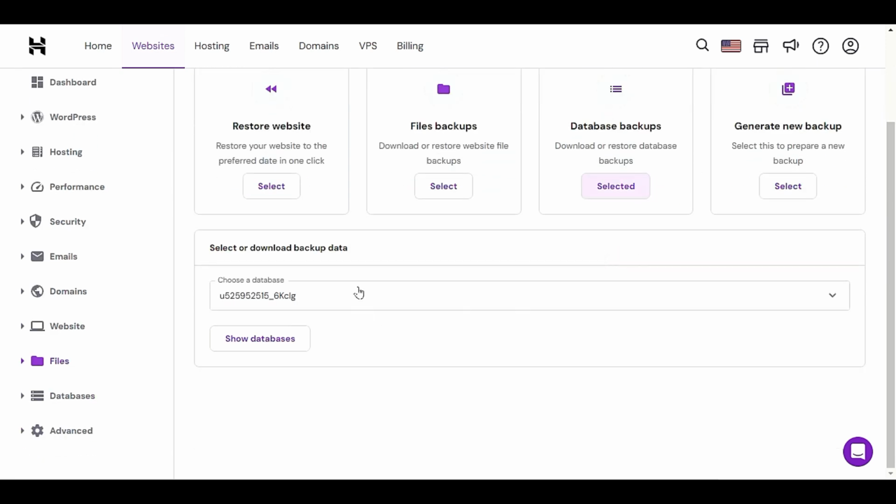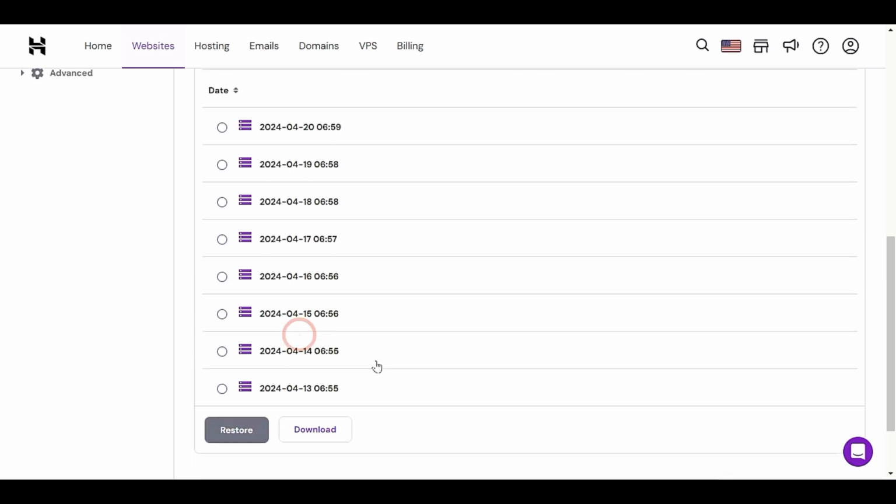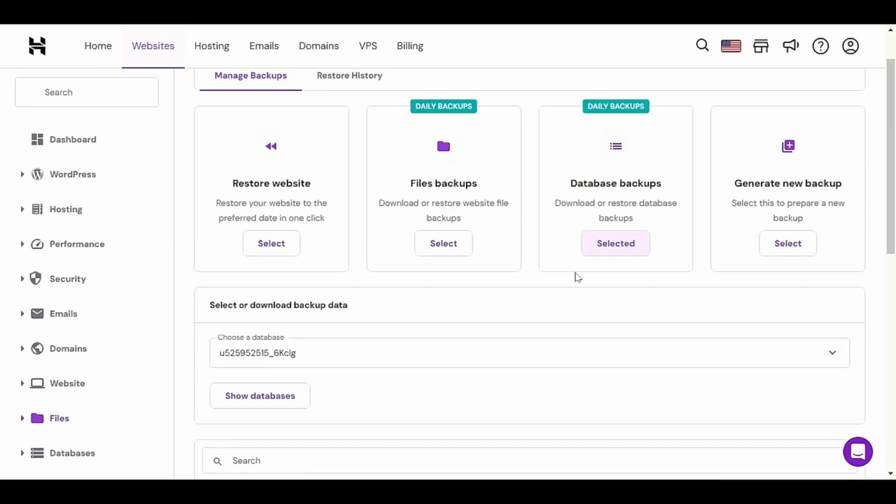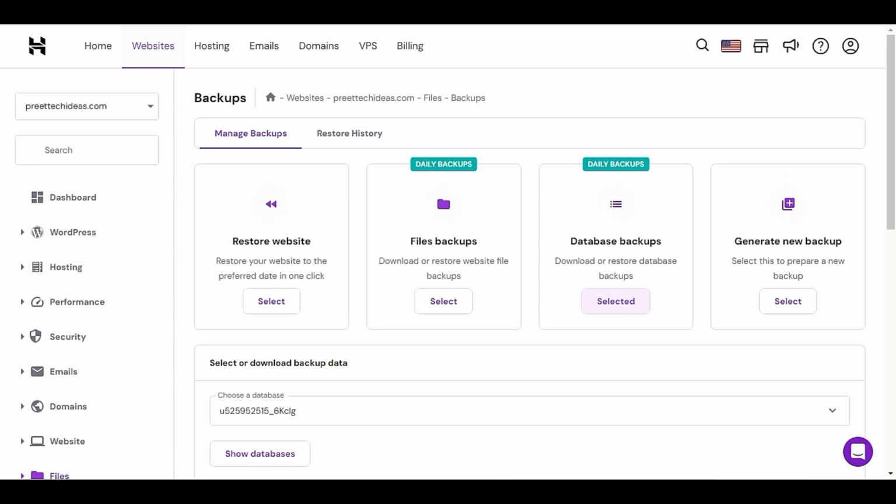Same process in database backup. Select your database here and show database. It will show you the latest database. We have to select this one, the latest one at 20 April. Then click download. This way you will be able to download the database as well. So we need file backup and database backup, both. Okay, let's go to the next option.